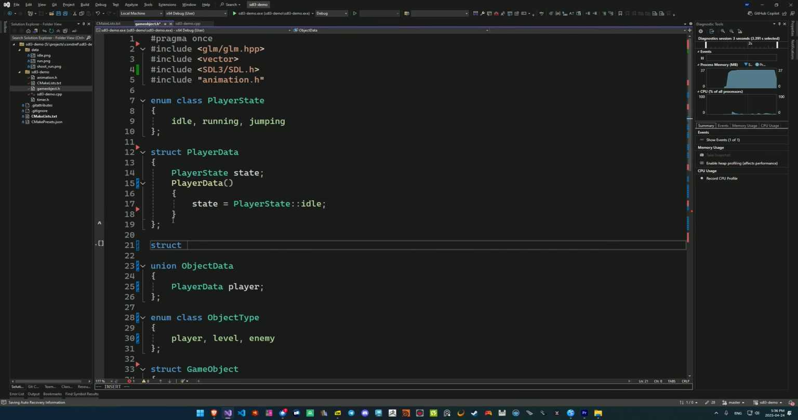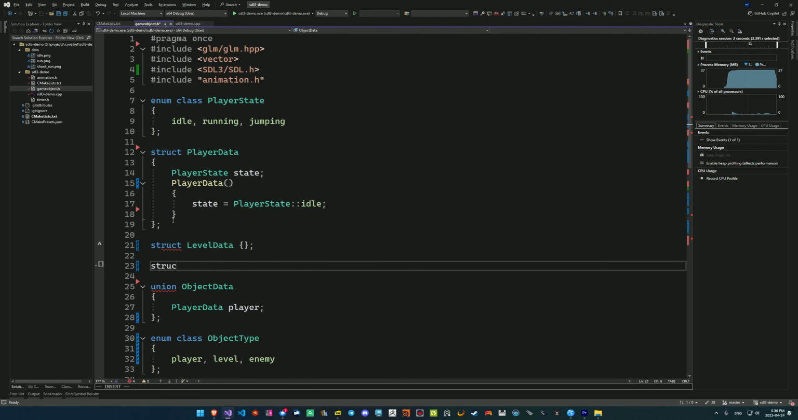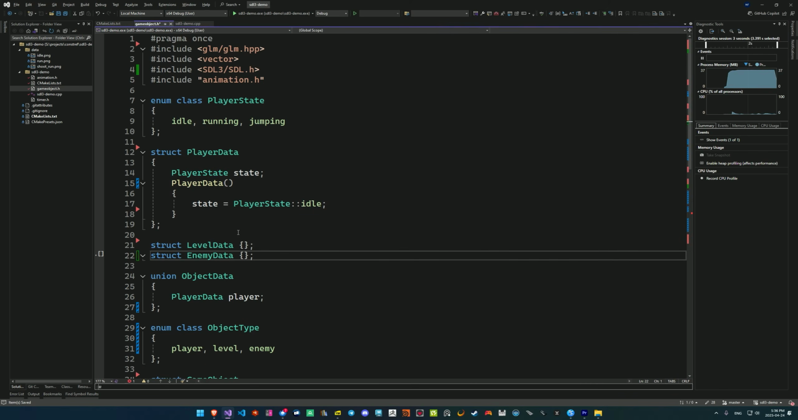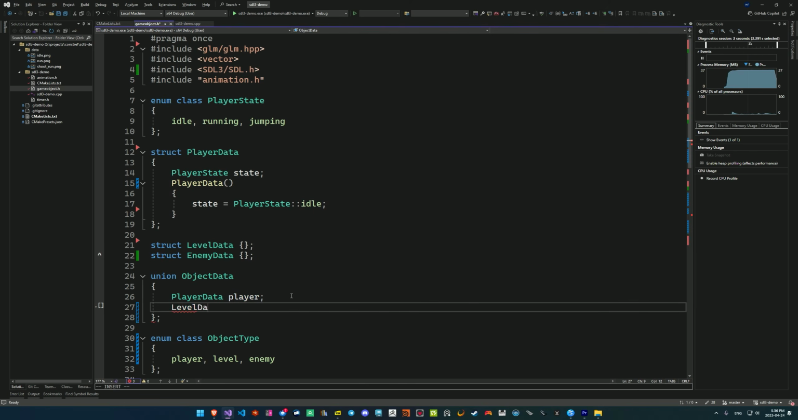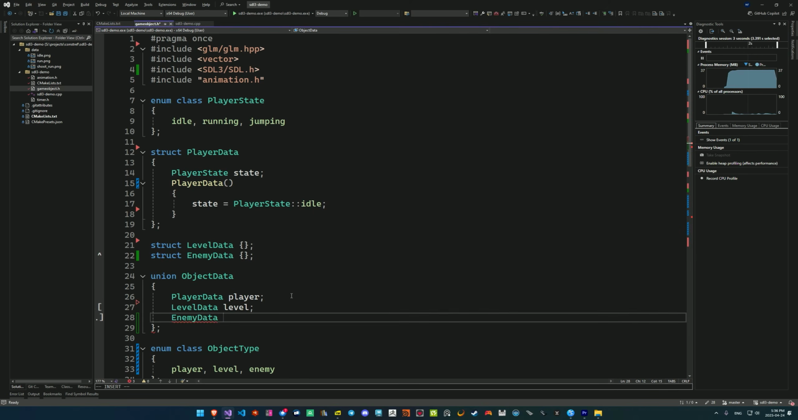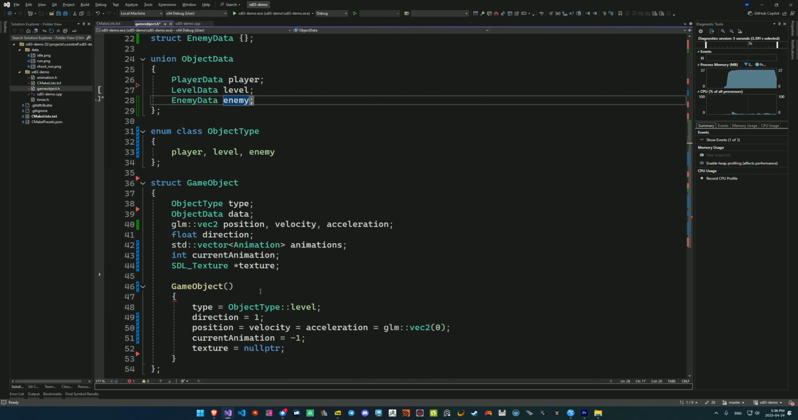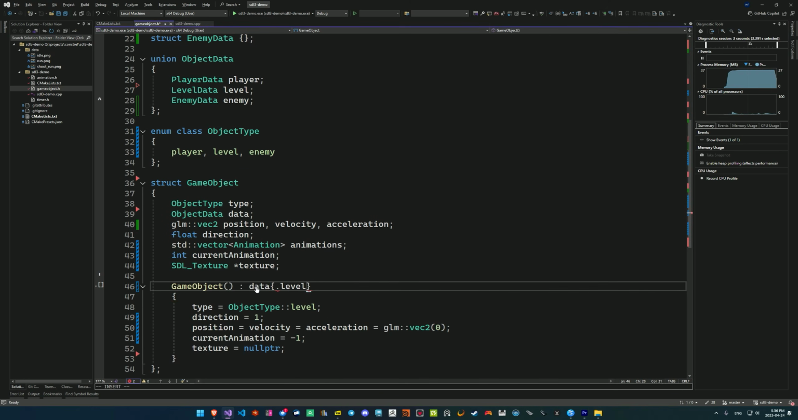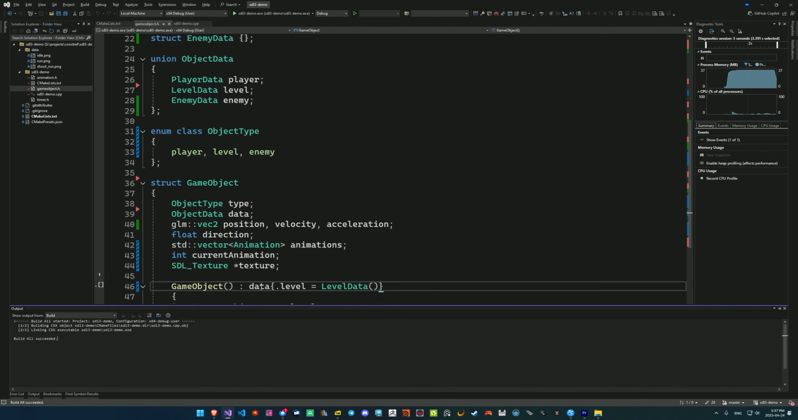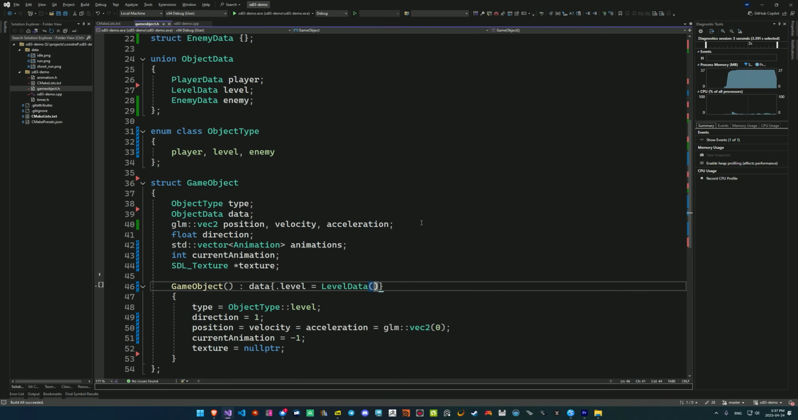To finish setting this up, I'm going to create a structure for our level data, which we could use to store level-specific data. And then I'm going to have another structure for enemy data, which will be for our enemies that we're going to be adding later on. Then we add two other fields to our union, one called level and one enemy, and now we have the overlapping data structure. The last thing I want to do is initialize our data union to the level data structure. This way it's initialized to level like everything else that we've done so far in the GameObject.